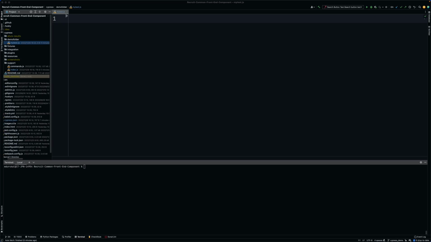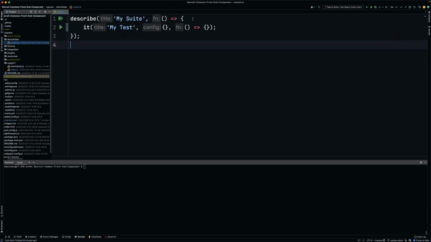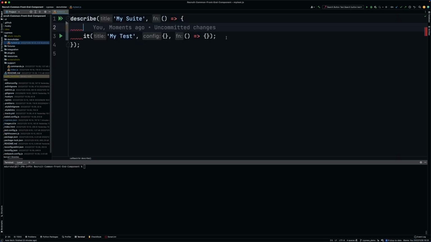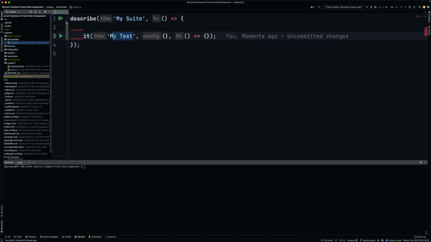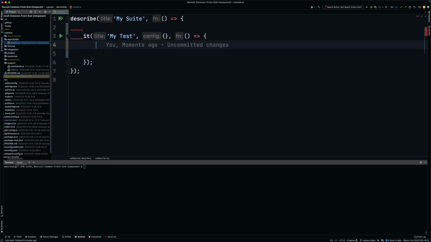So let me find the template for the test code. It will be something like this. We have the test suite here, which is specified by describe, and we have the test case here. So this is my suite, and this is my test. What I can do is add some test steps inside this test.